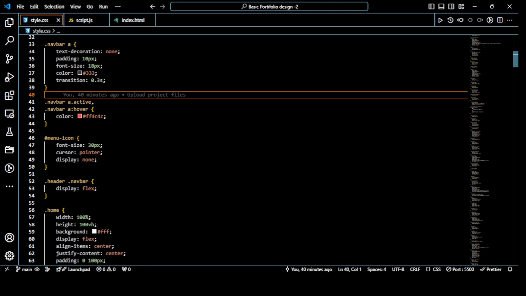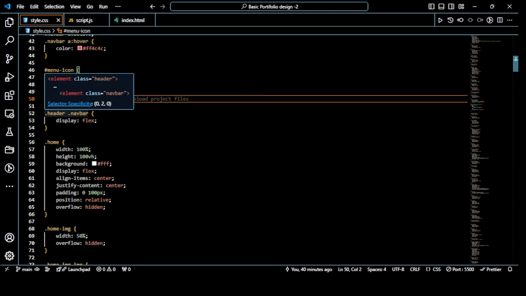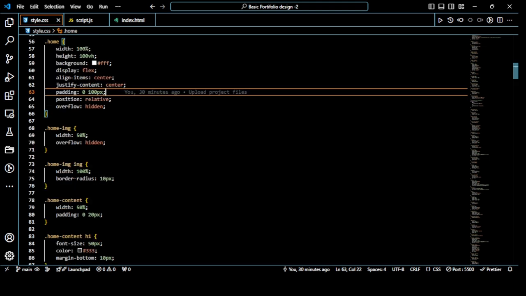For the menu, we have defined this, and the header as display flex. Home: then we have gone to our home section. Similarly as before, we have defined this part as this, and we have changed only the padding part. Similar to the body part, we have defined it, except for the change in this part.